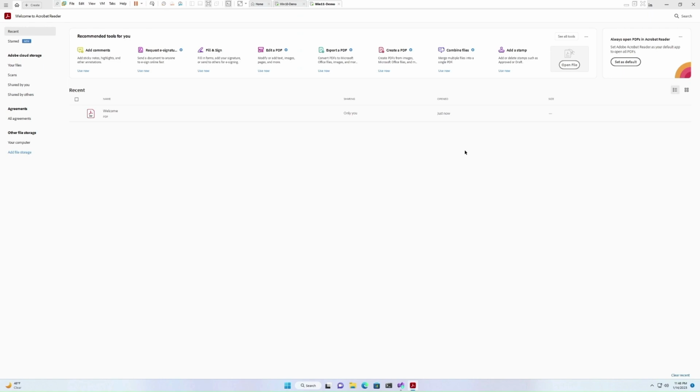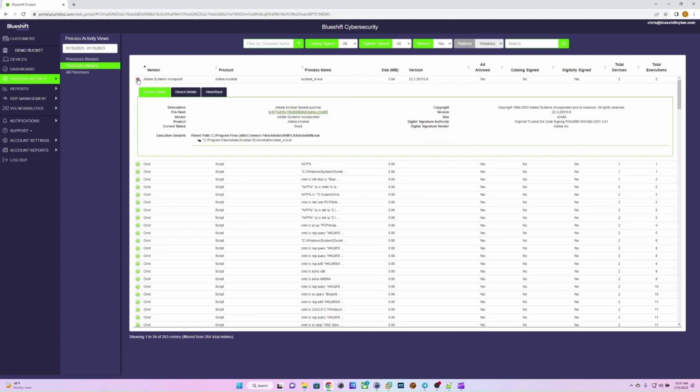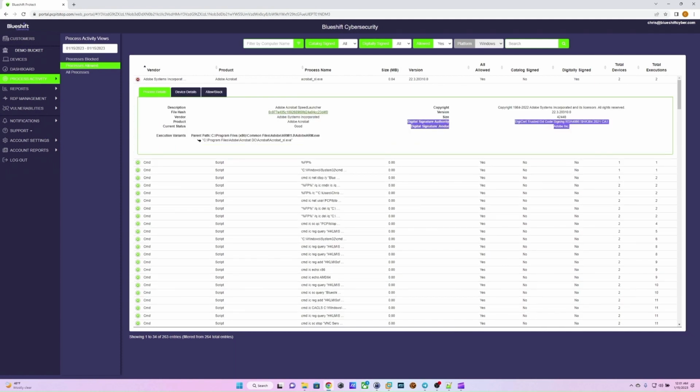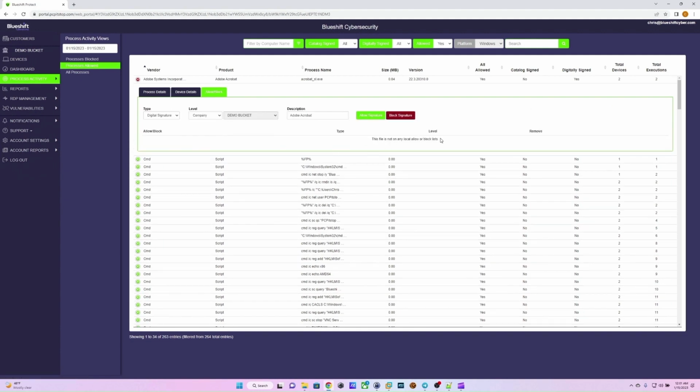So you can go in the console. Now we can see, hey, look, here's Adobe. It's digitally signed. There were 2 devices that tried to run it. We had 2 total executions. We can click on the details to see who signed that executable, so who the code signing certificate was generated by. And we can see what types of system it was run on, when it was run on, all that kind of stuff. And there's not any local or block list that shows that it's on there as well. So it's a pretty simple process.